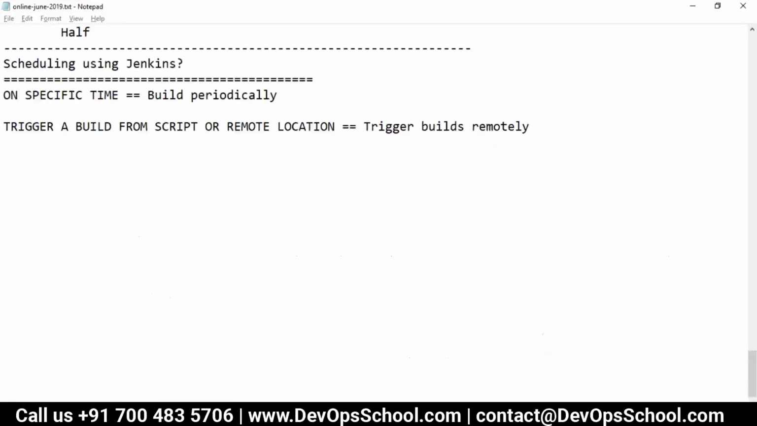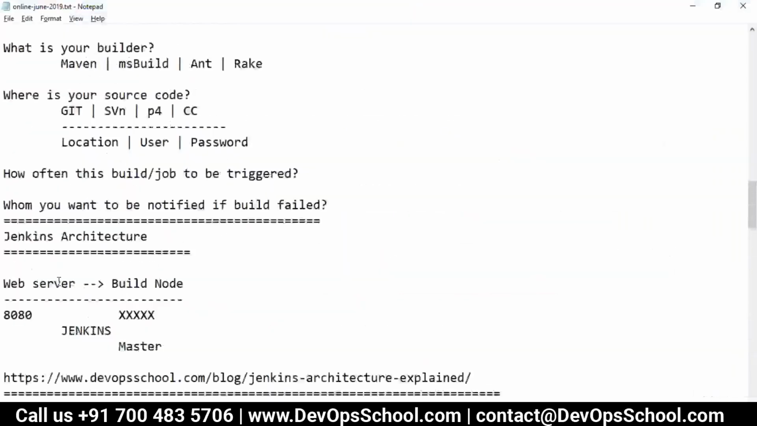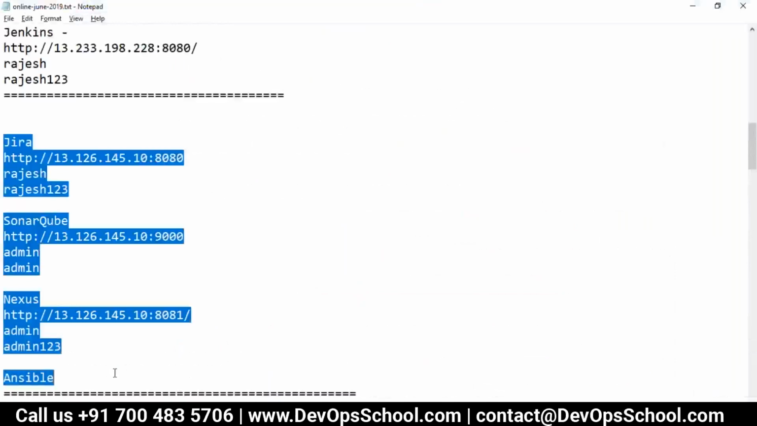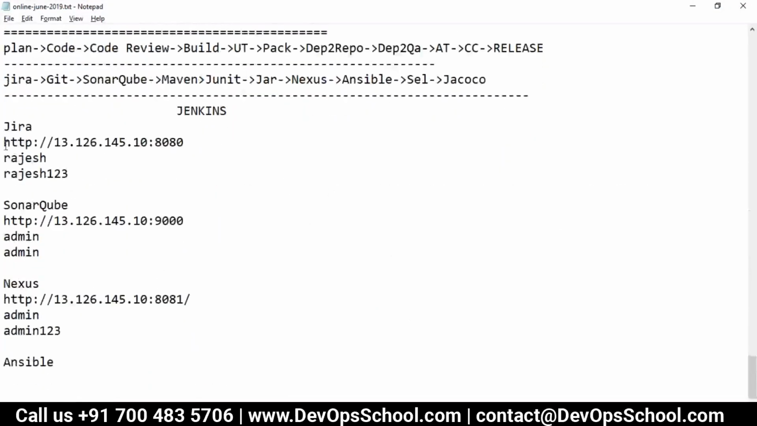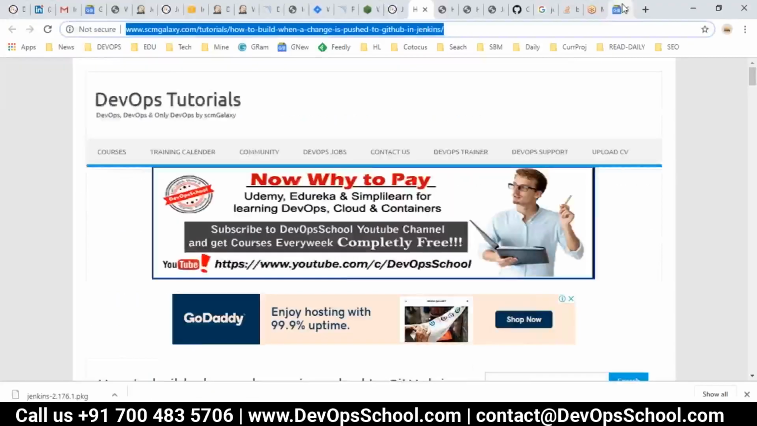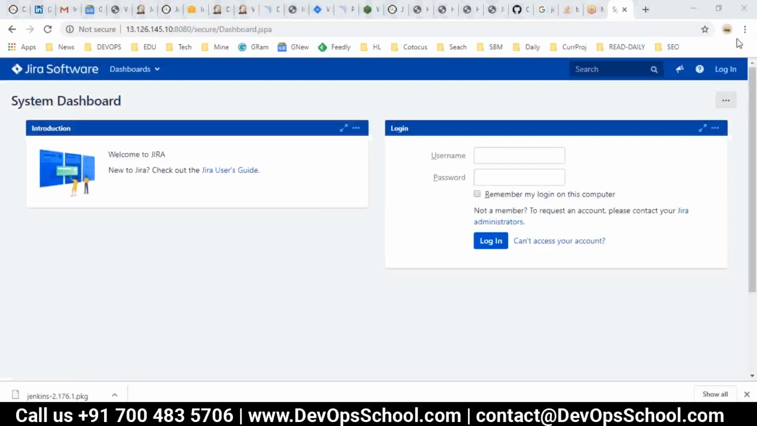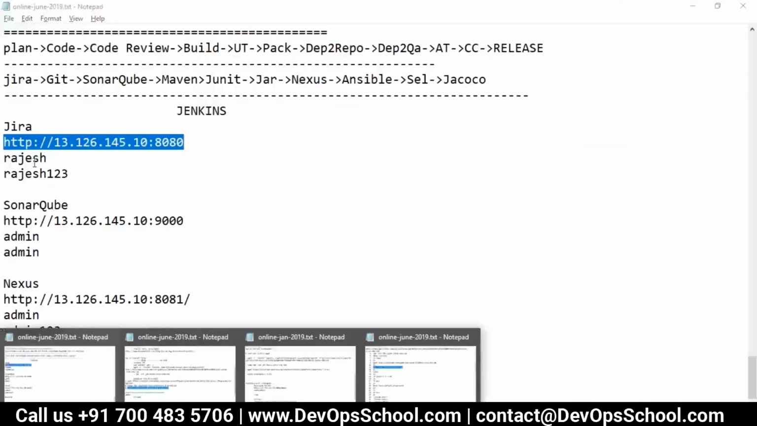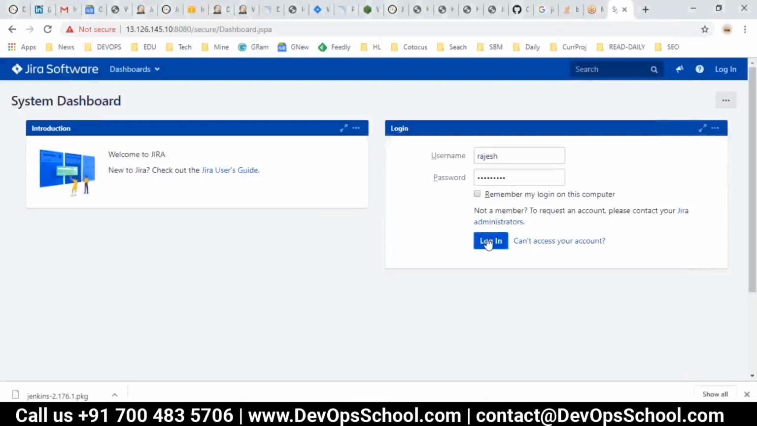First thing, I'm going to go to Jira. So Jira is here. Let me copy paste. This is my Jira, and the user ID is, thank God I have mentioned it here, otherwise I'll typically forget this. So Rajesh 123.